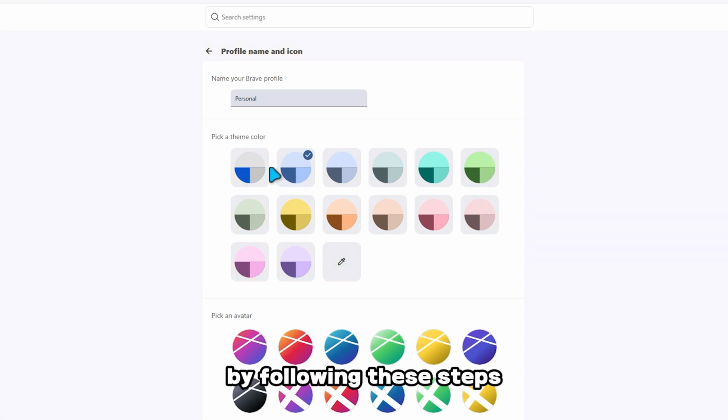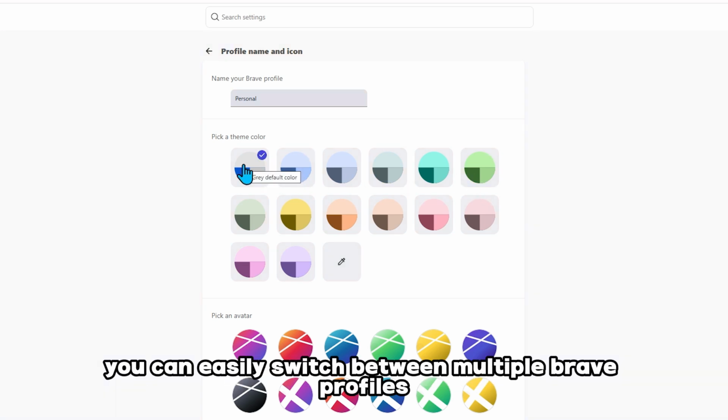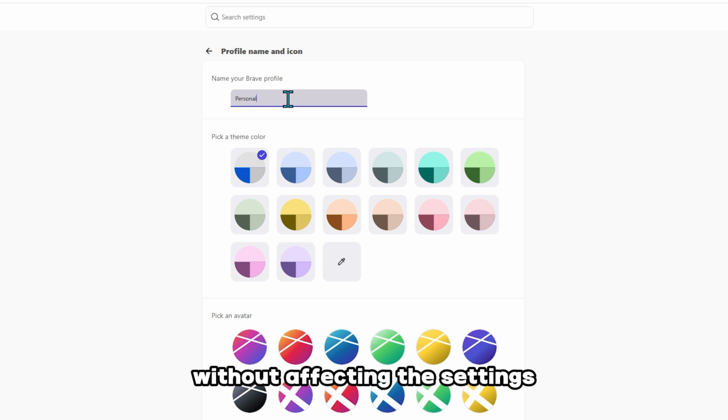By following these steps, you can easily switch between multiple Brave profiles without affecting the settings or data of your other accounts.